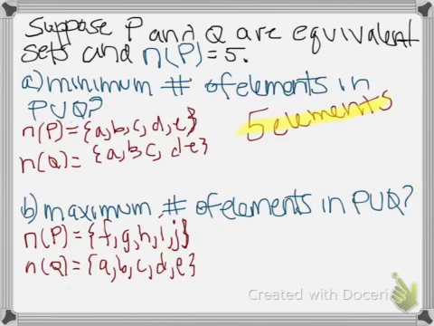So to find the maximum number of elements in P or Q, we have to find the elements that are different in both P and Q. So for P, in this set, you have F, G, H, I, and J. And for Q, you have A, B, C, D, and E. So they are both different, so that makes it 10 elements in P or Q.